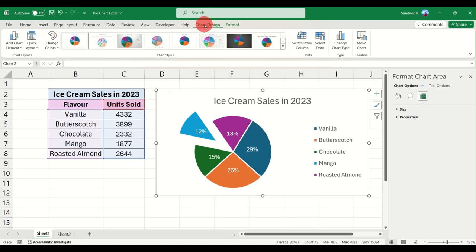And again, as I said, if you want to display something as a portion of a whole, you can use pie charts in Excel.